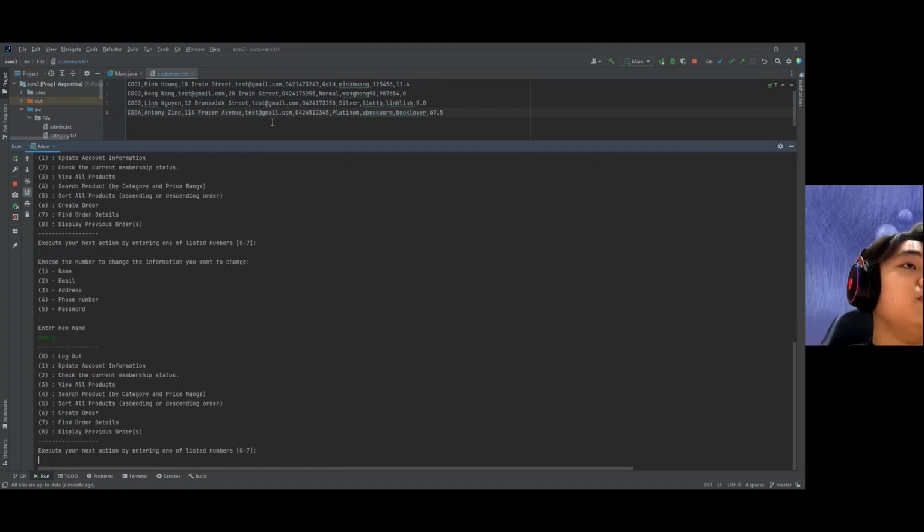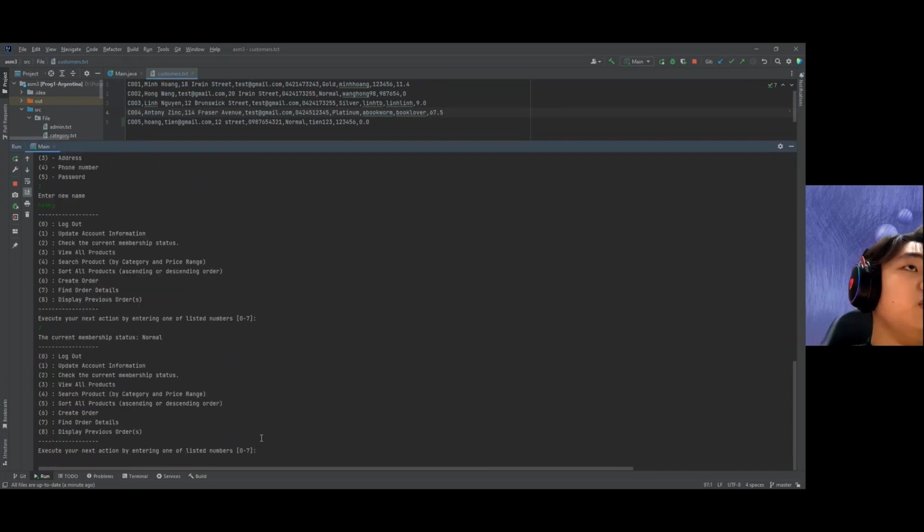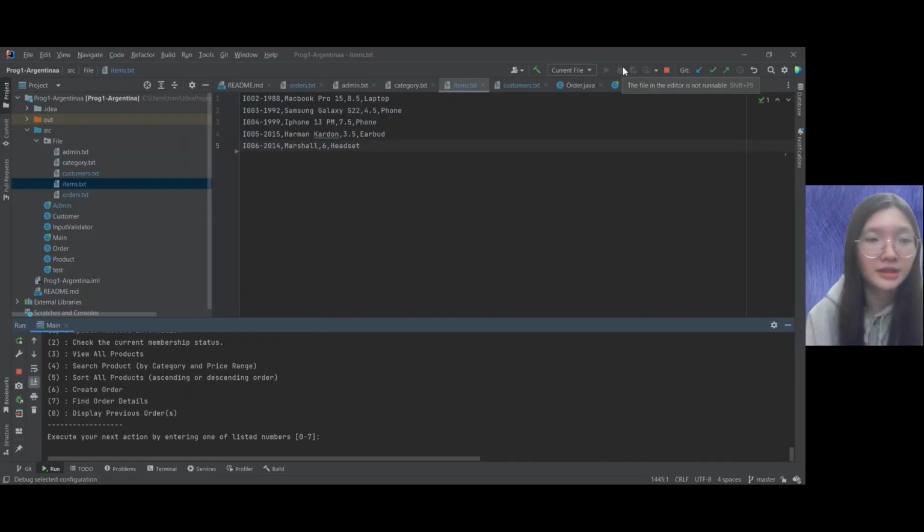Enter new name. Here the name has been changed. And feature 2. Here you can see that the current membership status is normal. This is the end of my part. The remaining features will be guided by Ngọc. Okay, so thank you, Dean. Now I'm going to demo the rest of the customer features.